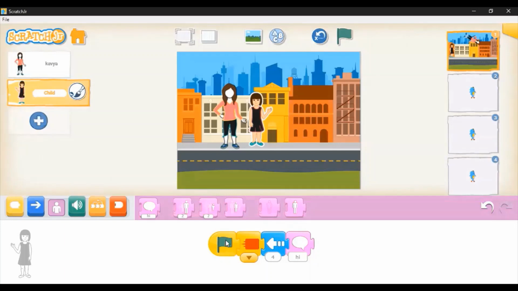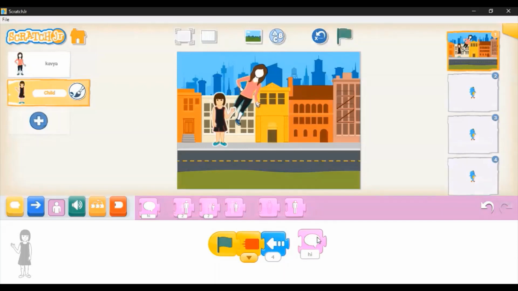So I will play this. I will press the green flag. All right. So can you see this hi? I'll play it again so that you can see it. See your hi. Okay. I'll remove it. Now we'll see the next. Now I'll explain. I won't run the entire code. I'll just explain each sub block.